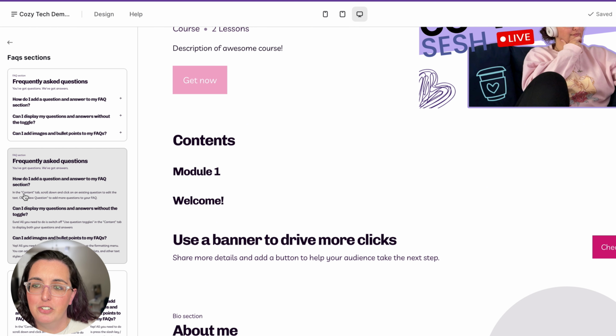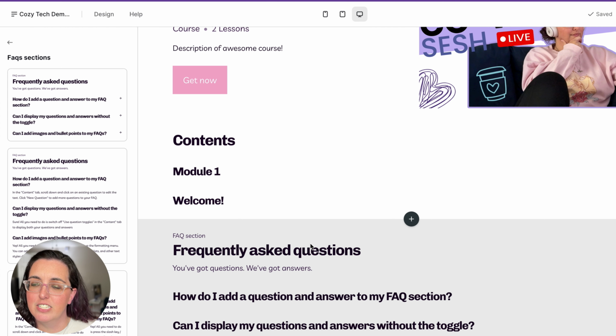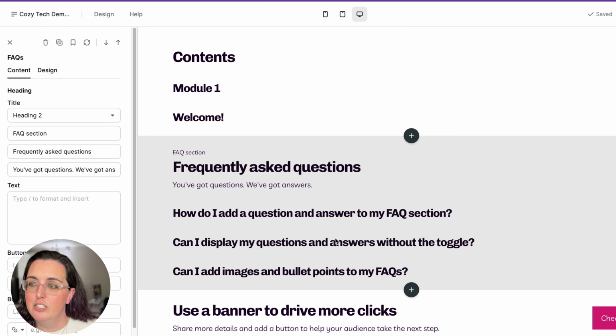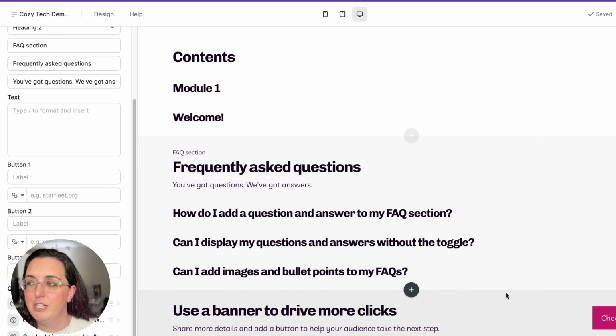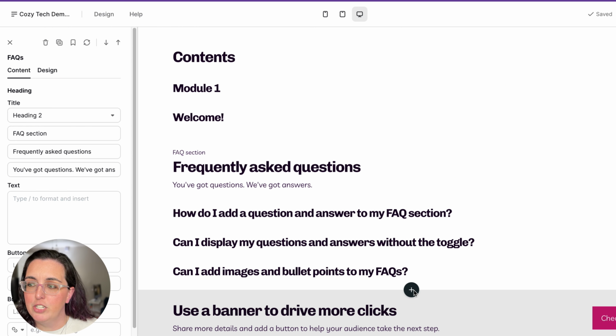FAQs for sales pages are great. They answer questions for people before they even have a chance to ask them. So you can add that in here and put your content in. When you click on this to do the settings, it lets you change the questions and put in your answers here. And then once the page is live, you can click the arrows to open up each section.